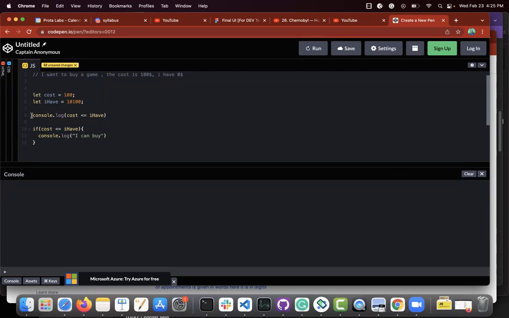Right now, this is true, so it's going to say I can buy. But if I put $99 here and run this, nothing's going to happen. Let me clear this first. Nothing's going to happen because this only checks one condition, which means, do I have equal to or more than what the cost is, right?